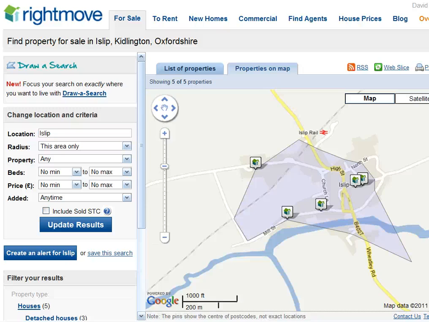Hi, this is David Humphreys, and now we're looking at locations in the Location Due Diligence tutorial, and this is part 5. Now I've just put in Islip, which is a small village outside of Oxford, and I want to show you how careful you need to be in drawing locations.